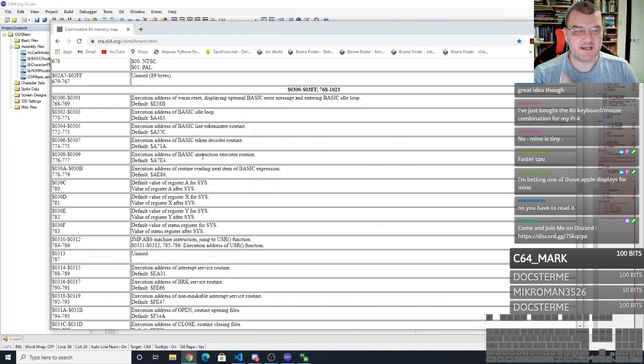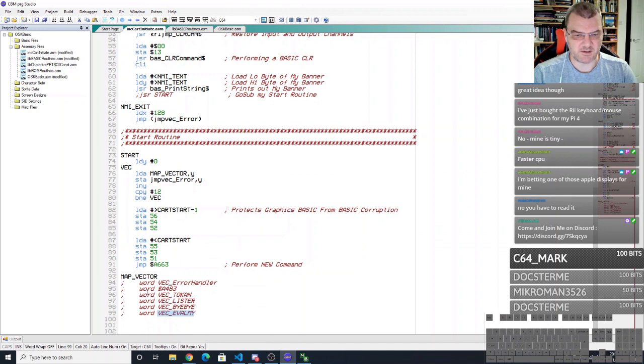So that's what we need to do. The first one we're going to do is the tokenizer. I'm not going to do the error one first. We'll do the tokenizer one first, which is the thing where it takes our BASIC command and runs through it.